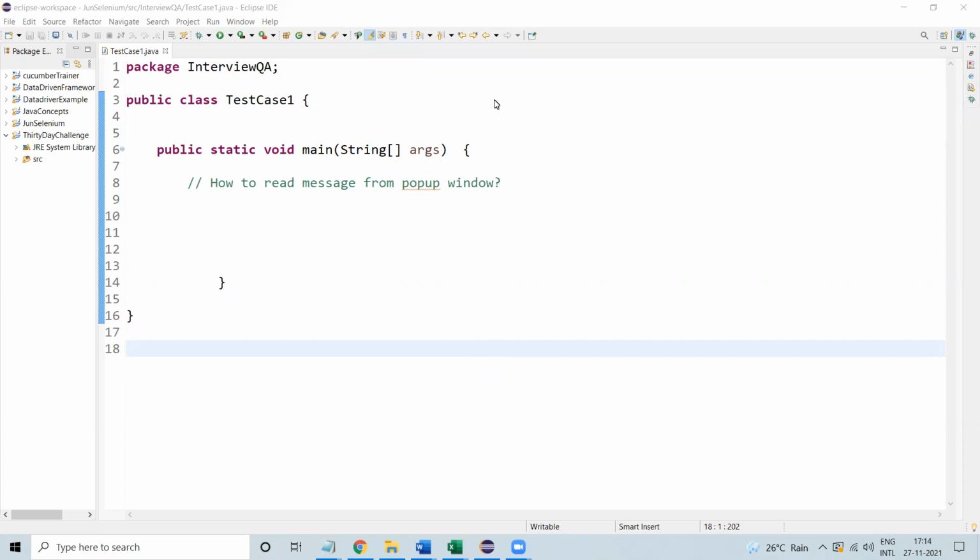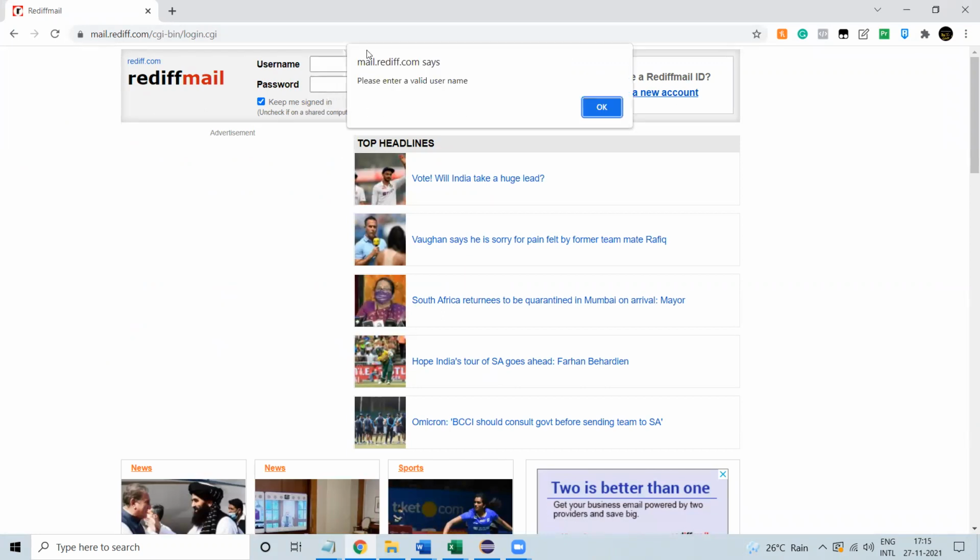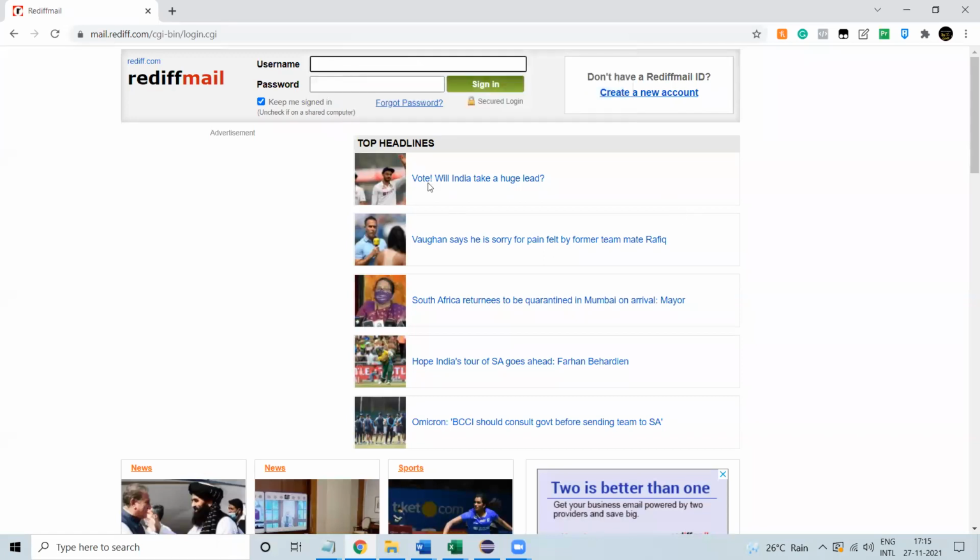Now the scenario will be: navigate to the website. Here I just want to click on a sign in button. If you click on the sign in button, you will be able to see the alert pop-up window. What we need to do is get this message, compare it with the expected one, and click on the close button. So this is the scenario we are going to cover now.